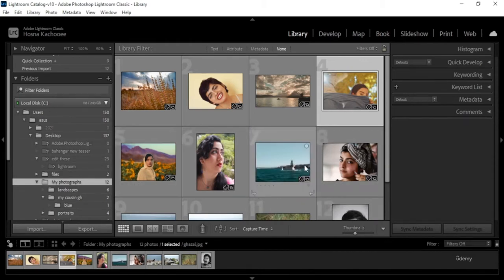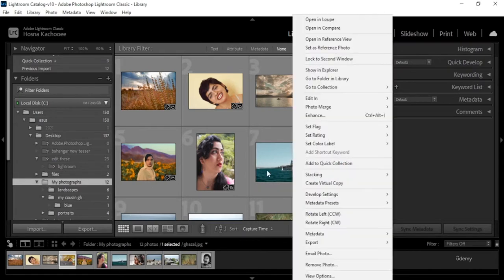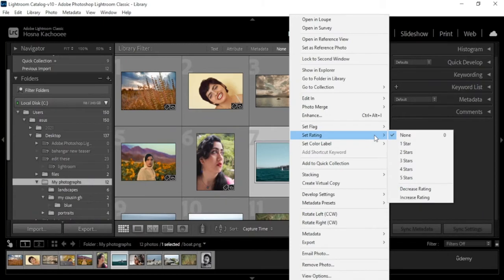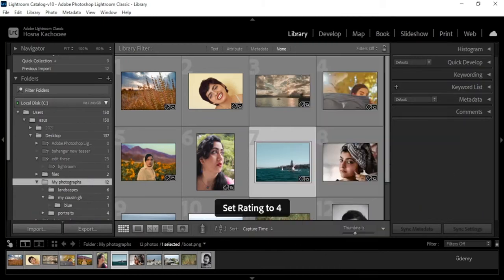But let's say I want to give this image a rating. I'm going to right click on it. Let me click it first. Right click on it. And if you come down here, we have set flag, set rating. I'm going to give it like 4 stars. And now I have a 4-star image.